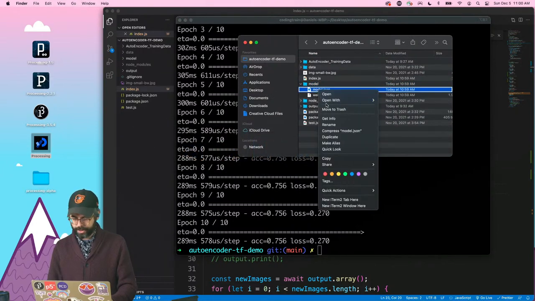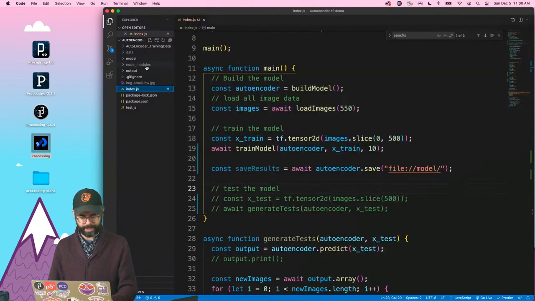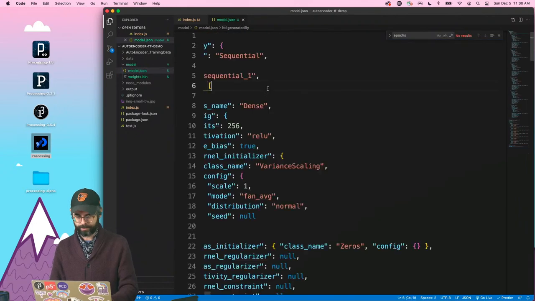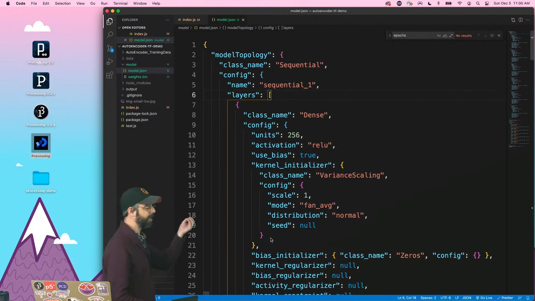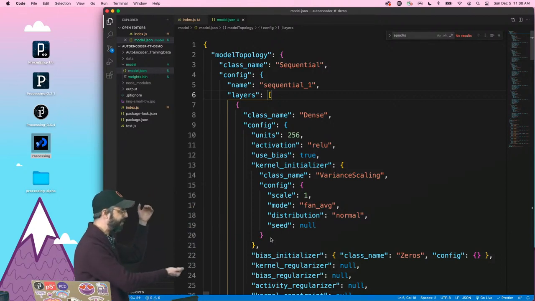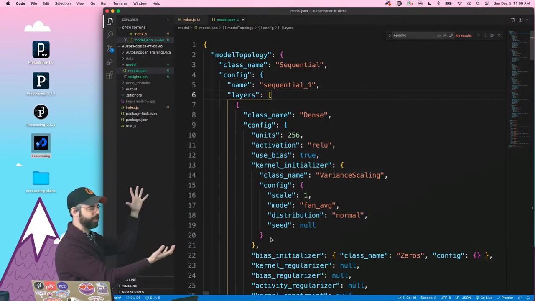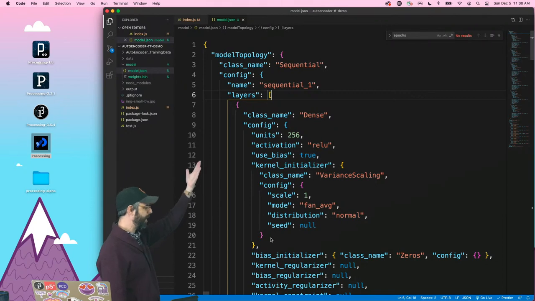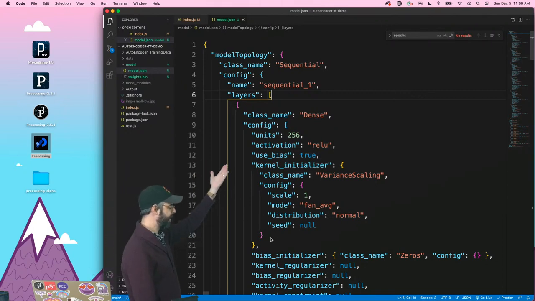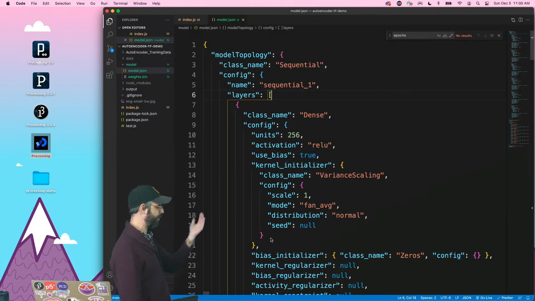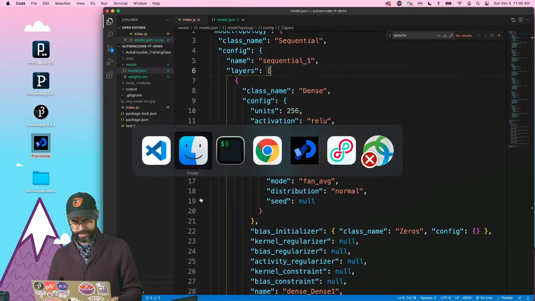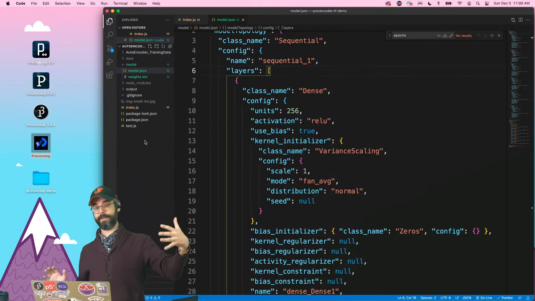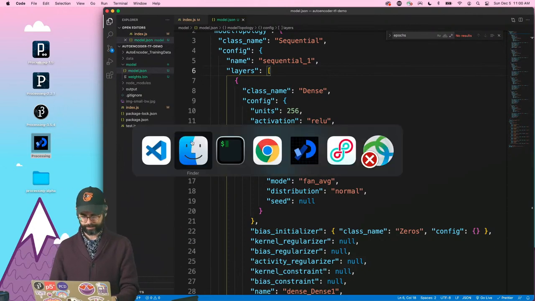So one thing we can do is we can look at the model files. We can see this, the JSON, which is basically a configuration file describing the architecture of the model. It's a sequential model. Here's all the layers, the kind of layer it is, the activation function, the number of units, et cetera. So that's great. So then let's save a model trained to 100 epochs.